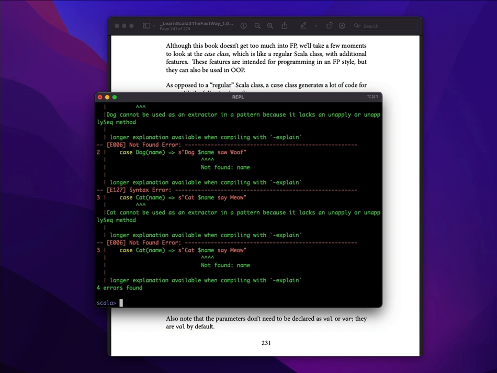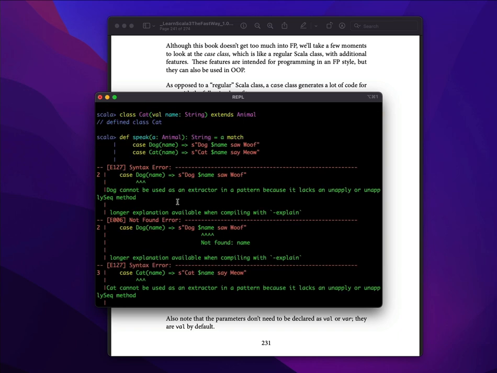And then you see I get this enormous error message. If I scroll back here to this first error message, you start to see what's wrong. It says dog cannot be used as an extractor in a pattern because it lacks an unapply or unapplySeq method. I'm not going to worry about the unapplySeq, but it just lacks this unapply method, and that's why it cannot be used as a case here in a match expression. And then the errors compound because it says, well, I can't find this name here, and again, that's failing because of this initial error.